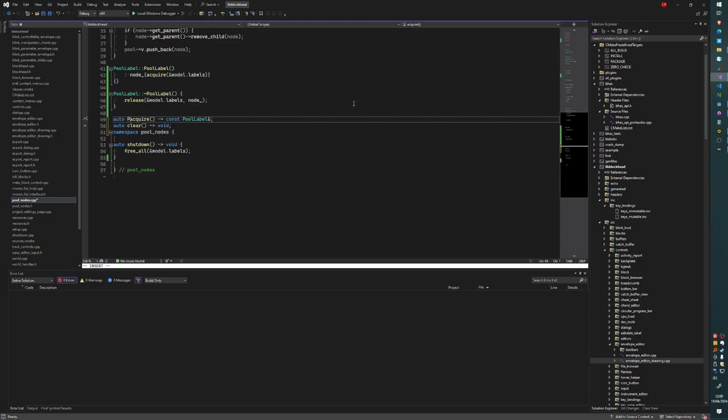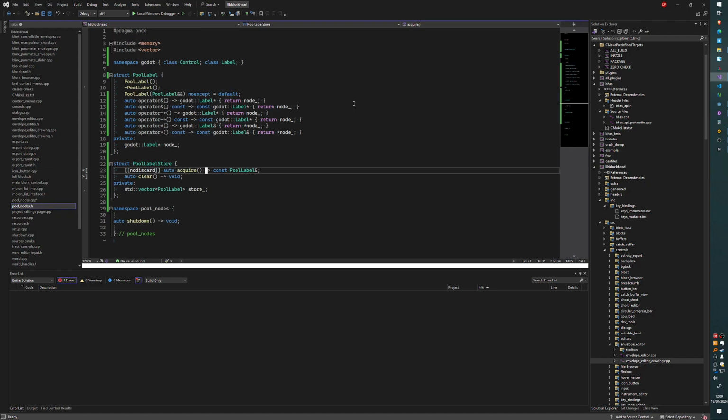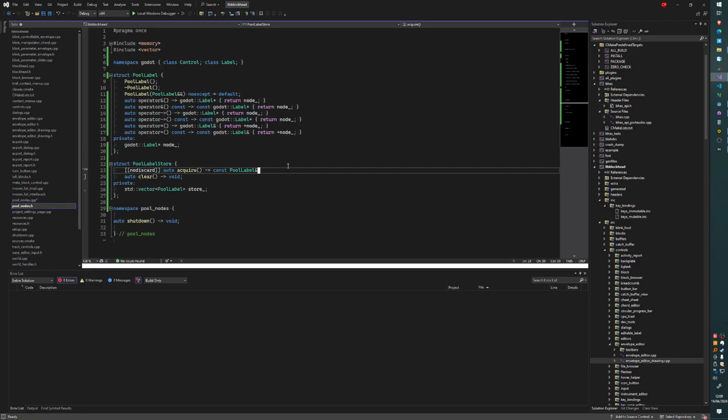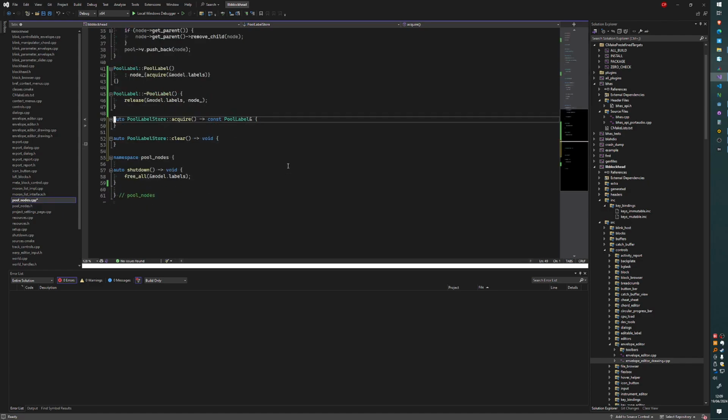I just don't know what I'm doing. So if you just directly create a pool label, it's going to go out of scope and then be released unless you store it somewhere. Alternatively, you can just use this interface to acquire them from a store, and you have a guarantee that it's not going to go out of scope until clear is called. This is not a good interface, but I don't know. I just don't know what I'm doing. Don't know how to do it better.